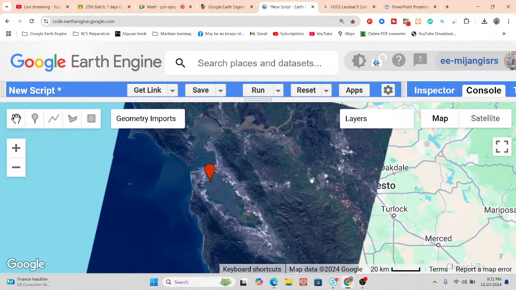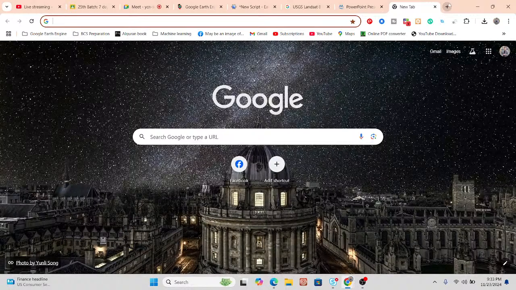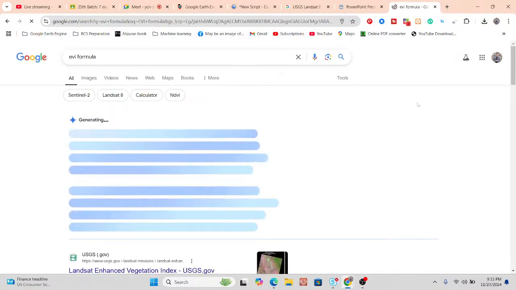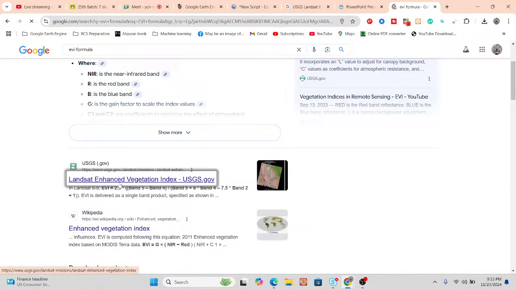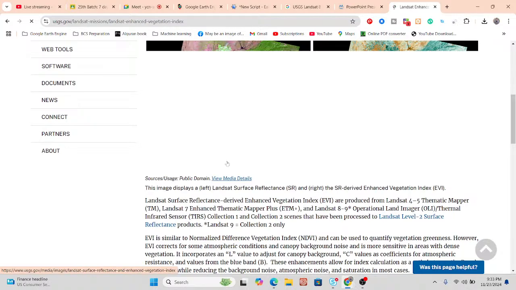So now I want to use this image and calculate the different types of indices. Okay. So in this class, I will try to explain how you can calculate any index. If you simply search any equation, suppose I simply search here EVI formula. So you can easily find out the EVI formula. You also get some information from here, like the USGS website. We also get some information for the EVI, and what is the difference between the EVI and NDVI, you can also get it from here.